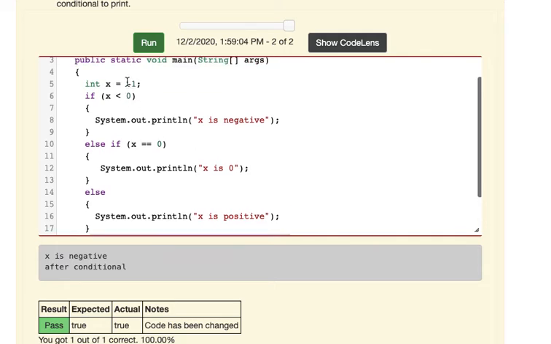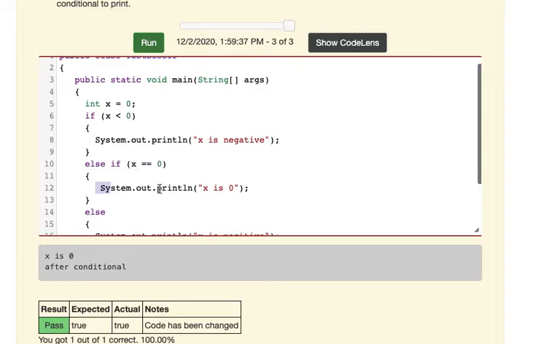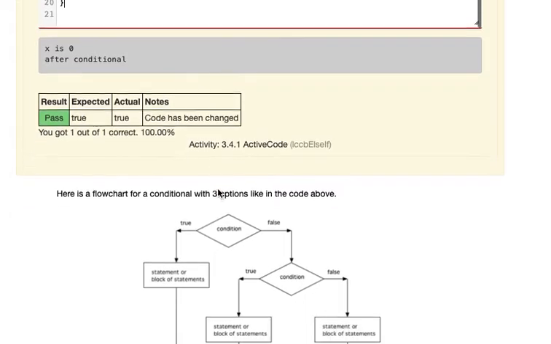A similar thing is if I set x to 0 and run it, it's going to try this. x is 0. 0 is not less than 0. So that statement right here is false, so it's skipped. It checks here. That is true. 0 equals 0. So it does this statement and skips the else. So that means that x is 0 is printed out. So that is generally how an else if works.